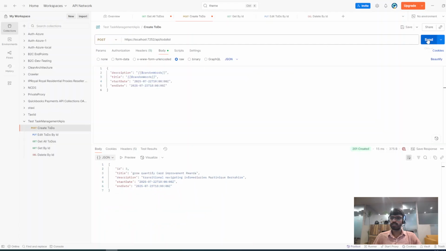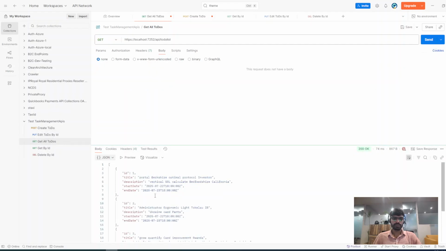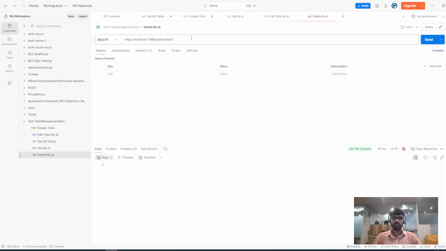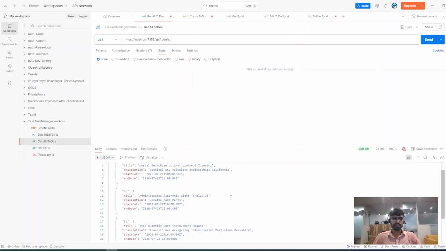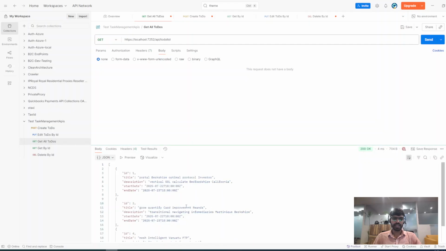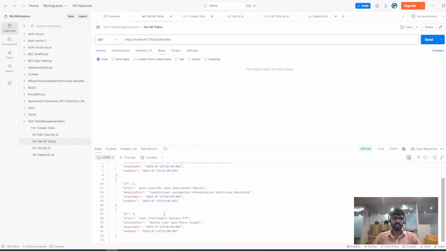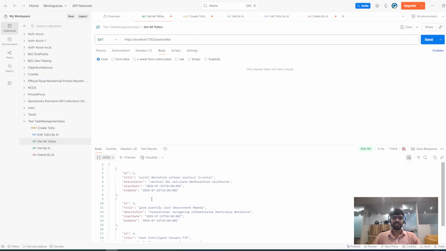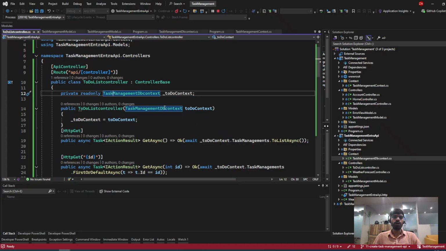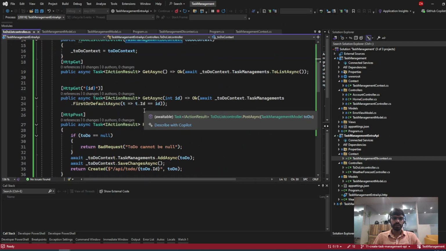Let me create another one. ID is 4. So this time we have 4 tasks, right? If I want to delete second task, I would just pass 2 and send, and let's see if task 2 is removed. Let me click on send. Okay, you could see that now we do have 1, 3 and 4. So second task has been removed successfully. So all endpoints are working fine, right?